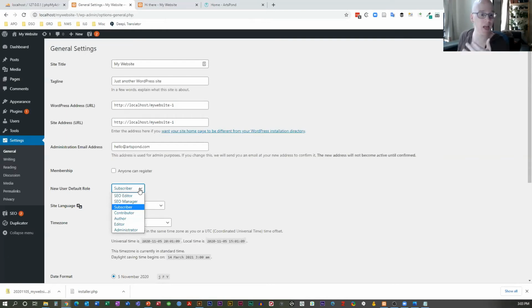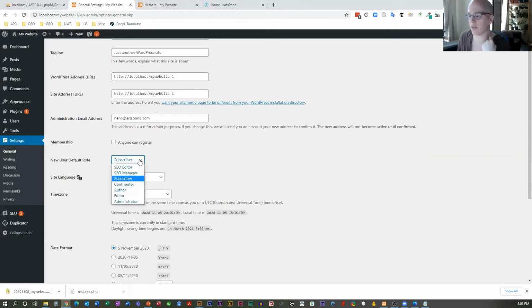Author is just making content, posting new content, but not editing previous content primarily. And contributor is fairly similar. And then subscriber just allows them to read posts and read specific content just for subscribers. Okay. And then there's even an SEO editor for someone who wants to edit Yoast SEO settings.